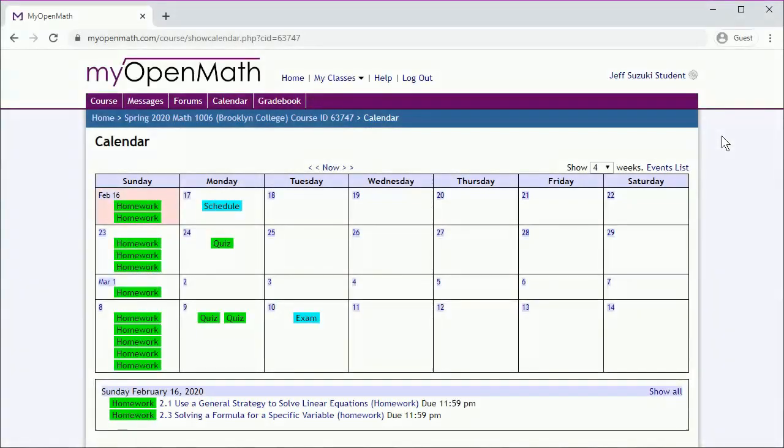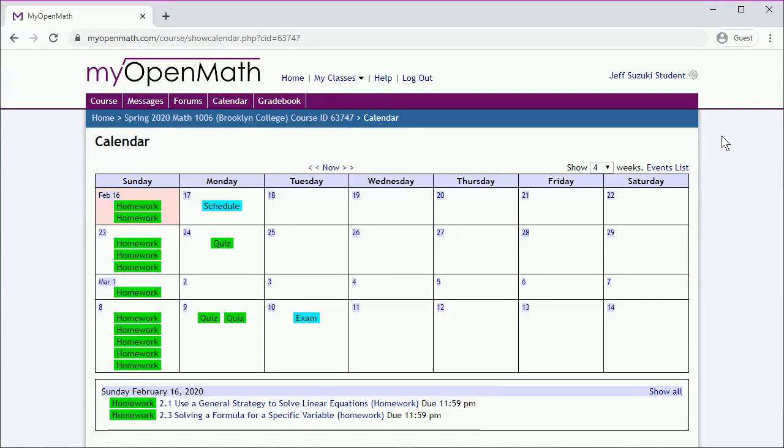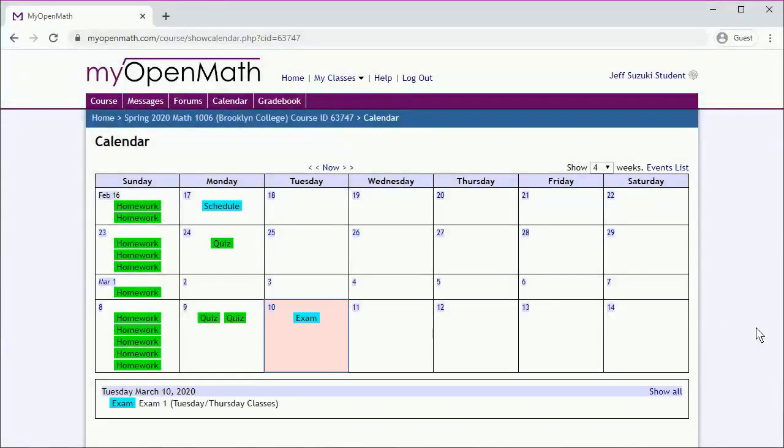One of the first things you'll see on the MyOpenMath page is a calendar for the course. If you click on any date, at the bottom will come up a list of things that are due on that date. Let's take a look at this rather ominous looking exam. So when we click on that date, details about this exam show up, and we see that this is exam 1 for classes that meet on Tuesdays and Thursdays.